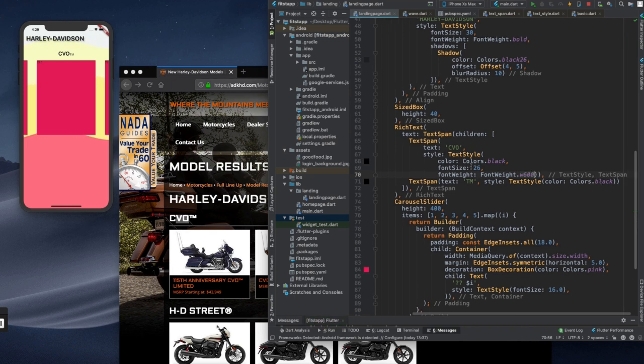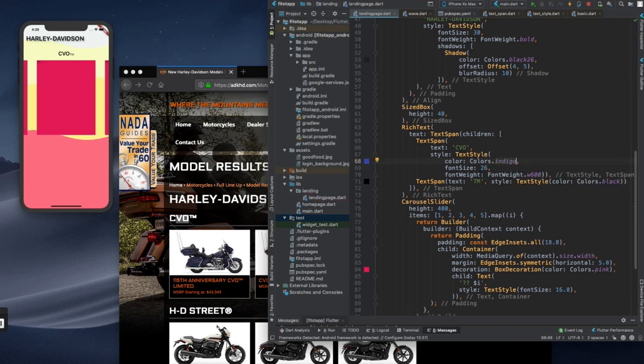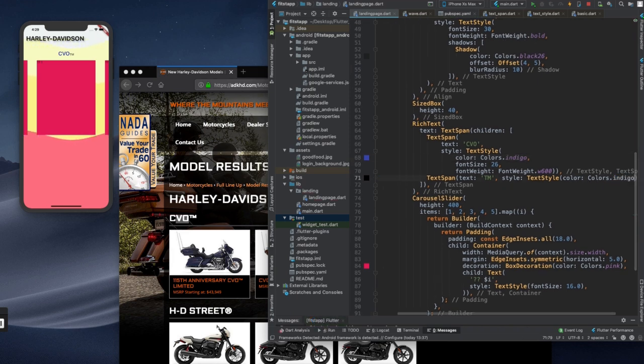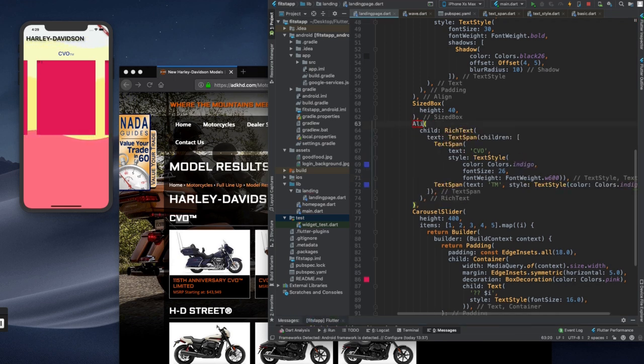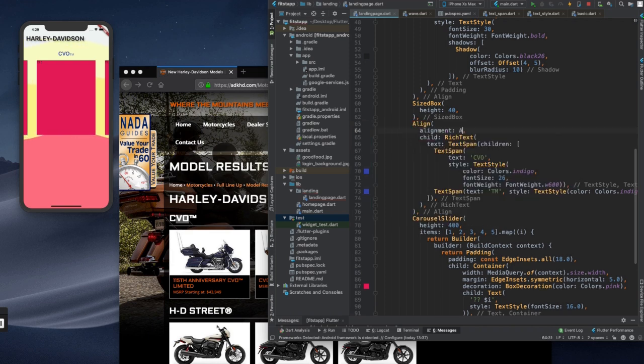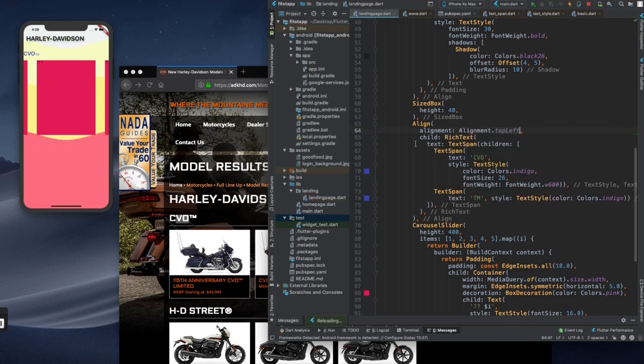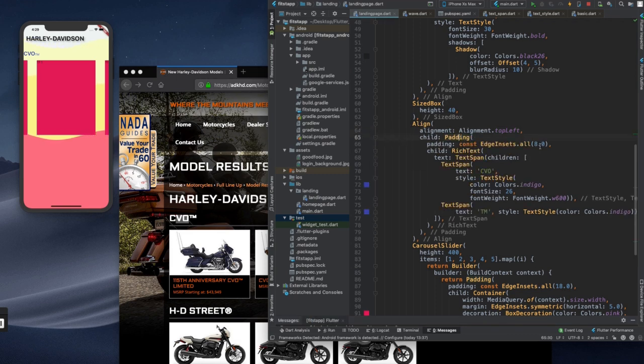Alright, the color will be paler is better. Maybe indigo. Yes. And then we're gonna move this to the left. We're gonna give an align. Alignment will be to the top left. And we're gonna give some padding, of course. Only left. So it is better.